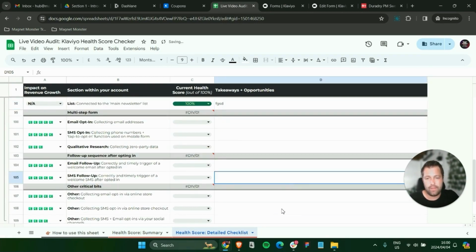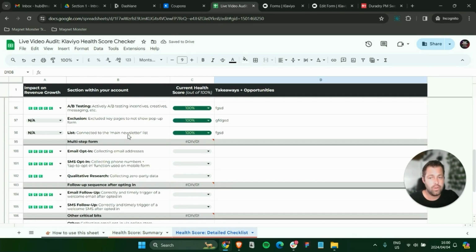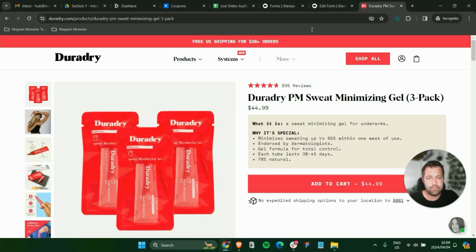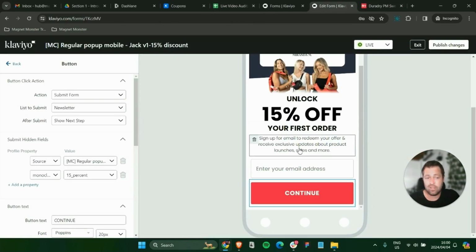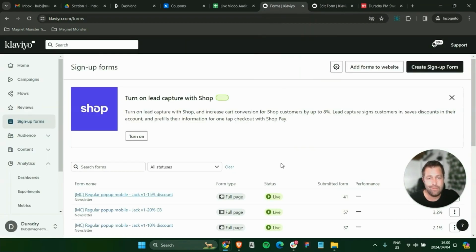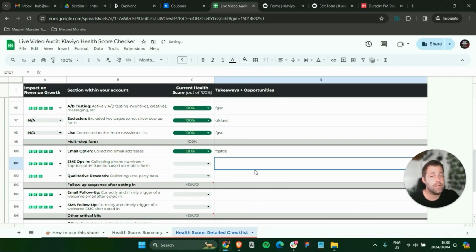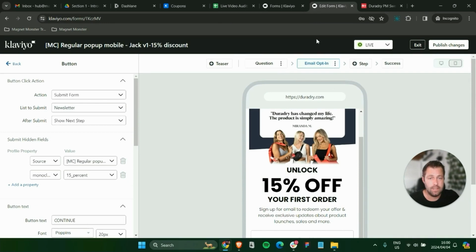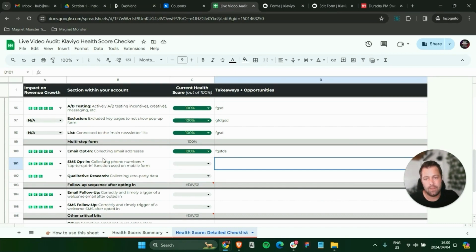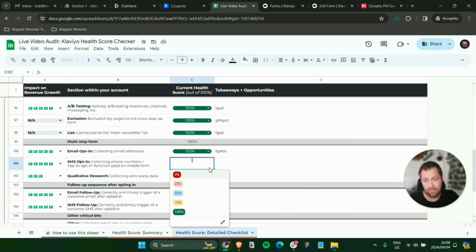Then you want to look at other things like your multi-step form. Are you collecting email addresses? Yep, there is an email form here, a critical one, of course, because we are email marketers. So you want to ensure that they collect email. If it's relevant to them, are they collecting SMS opt-ins? On this particular form, they are not, just because they don't send SMS messages anymore. So this is not applicable.